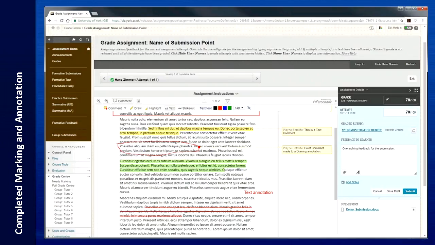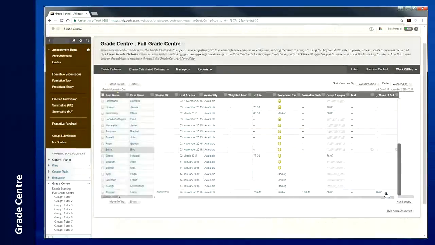And you can see here, once I've submitted, I've gone back to the Grade Center. I've got my 78, which I set with the rubric in there. So that piece of work is now marked. The exclamation mark is gone.